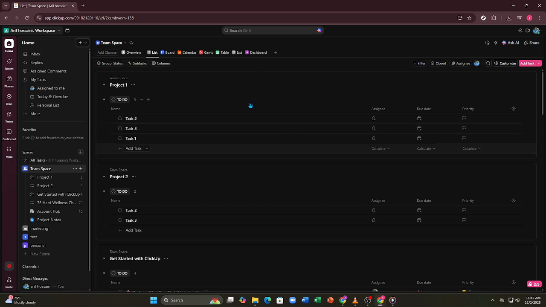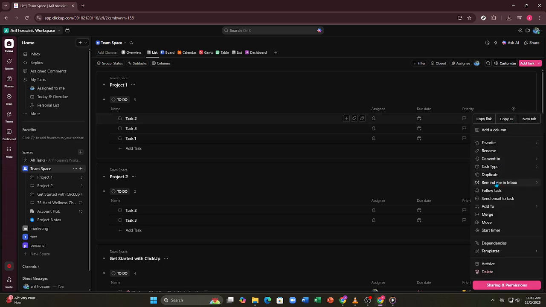On mobile, the process is the same. Tap the plus button, choose Reminder, and set your time. You'll get a push notification when it's due.